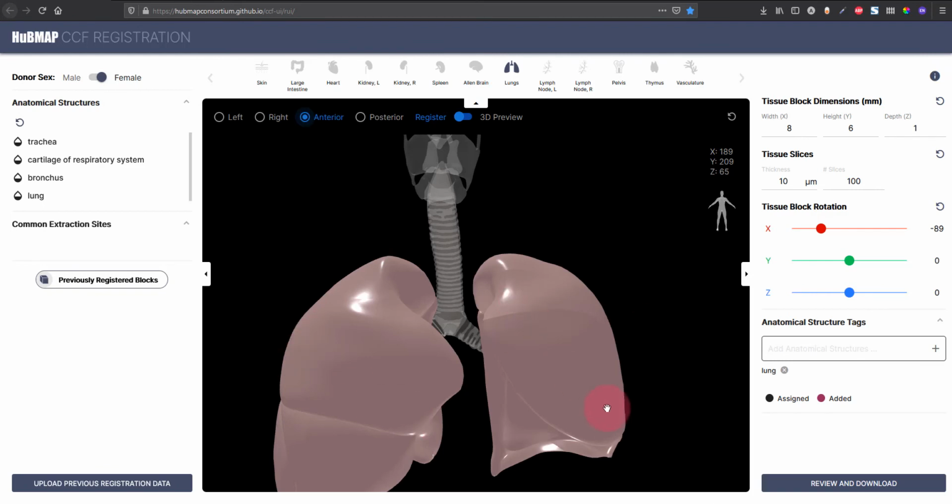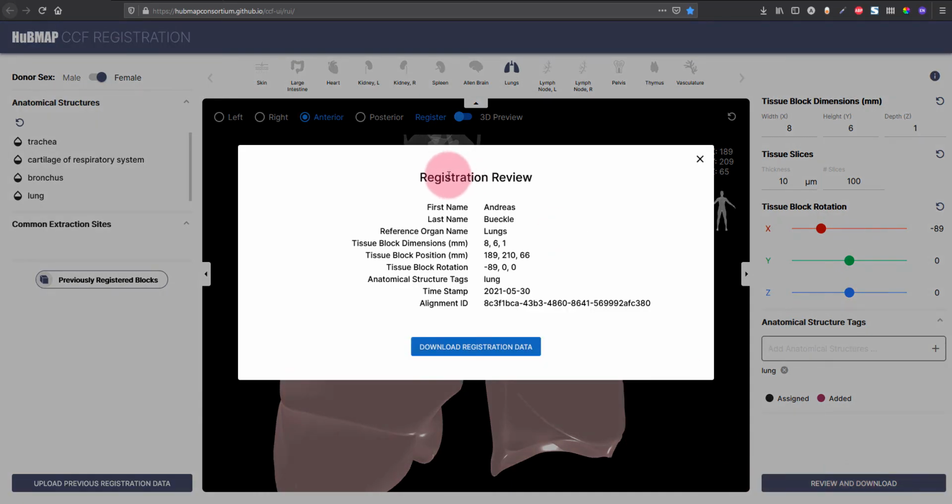All right, now we have created this registration data, but what do we actually do with it, or how do we actually get it out of there? You can click this review and download button down here when you are done, and then you are presented with this registration review. This contains all of the data that we just generated, or most of it. We have the first name, last name, the name of the reference organ, and some geometric information such as the dimensions, position, and rotation of our tissue block. We have the anatomical structure tags, a timestamp, and then a unique alignment ID.